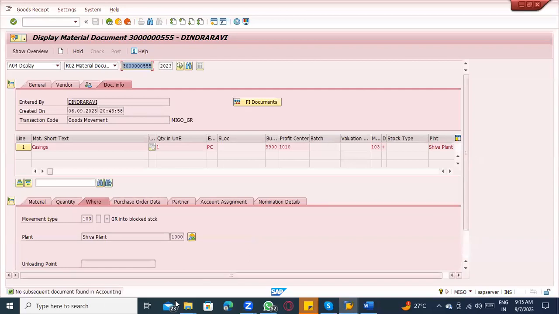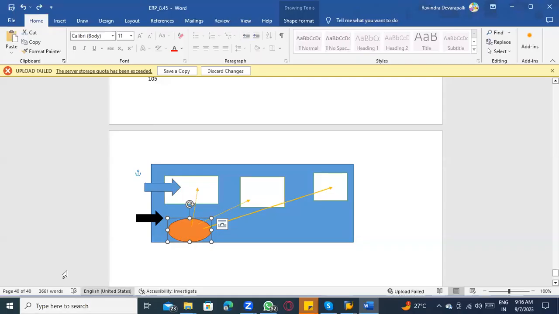So this is one thing which you need to remember: in an interview, if they ask what is the accounting impact when we are placing a 101 or 103 movement, then you can say that there is no impact. Clear? Is that a clear point? Yes. After 105, you will be getting that.